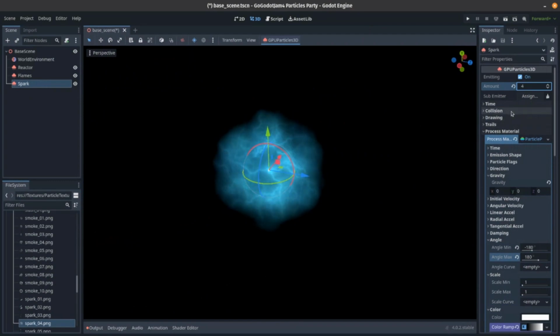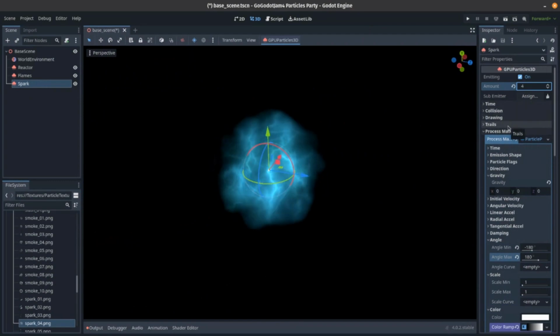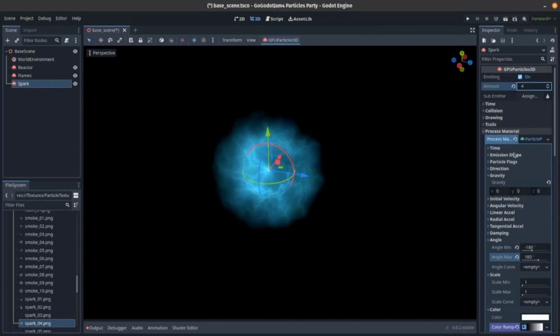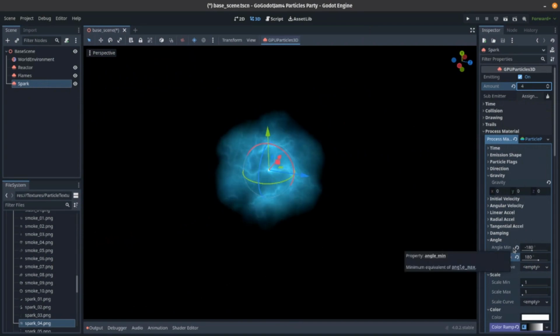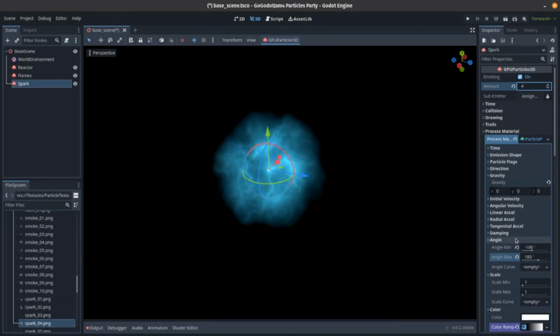Quick question for you, Jan. Why not 0 to 360? Why minus 180 to 180? No reason. I just like negative 180s. Okay, that's cool. Yeah, it's exactly the same. It's a thing you can do.